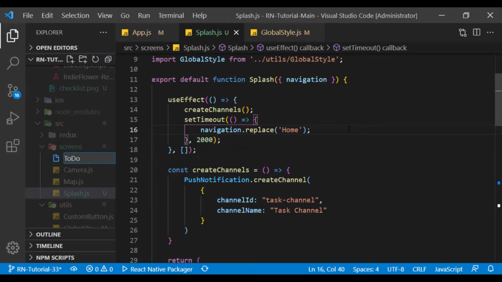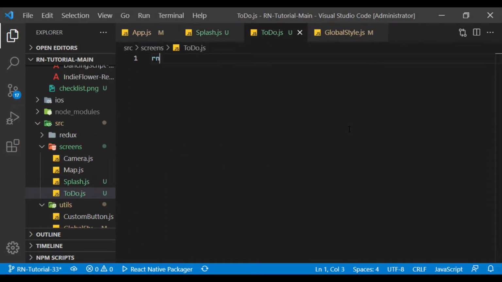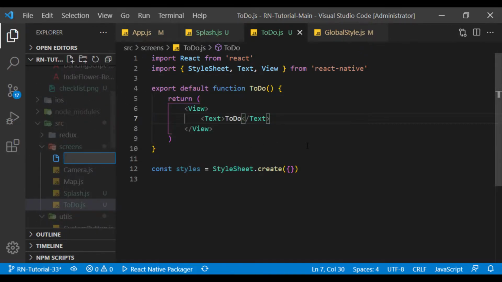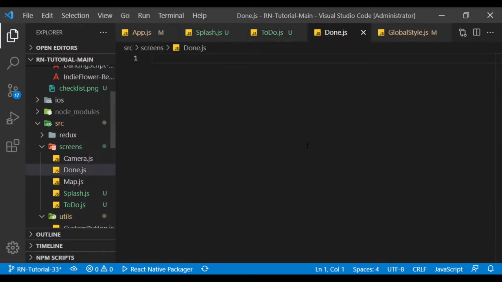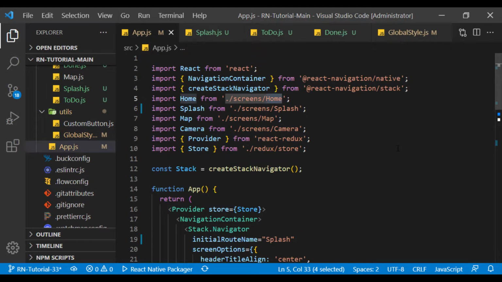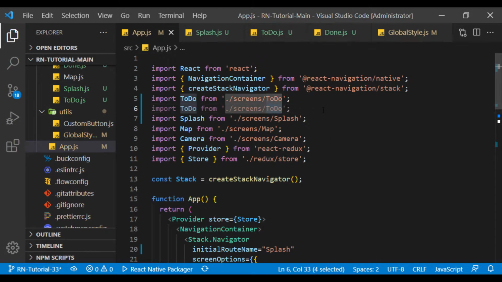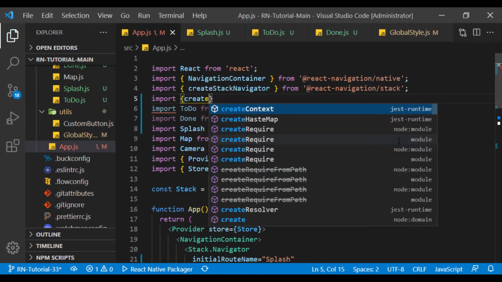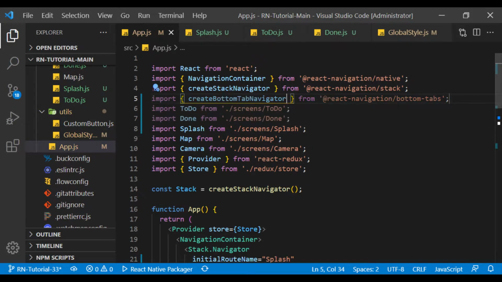First, I create the to-do page for ongoing tasks, and then the done page for completed tasks. Now I import these two pages into app.js to use them in Tab Navigator. As we learned before, we create a bottom tab navigator, but this time we want to use this tab navigator nested with a stack navigator.